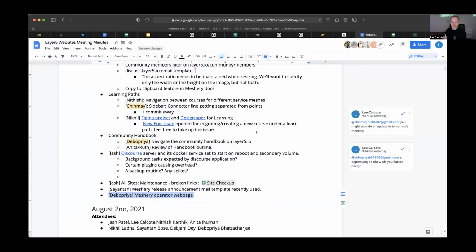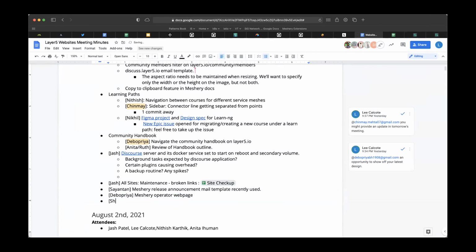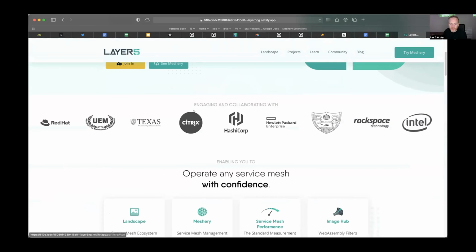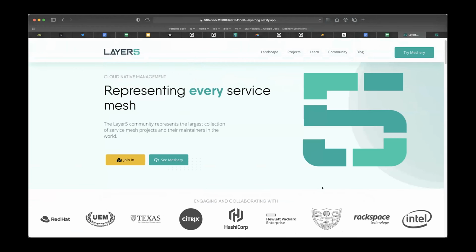Or just to add to that, the quick fix that we can do is moving the project section just above the engaging section. Move the project section above here. Yeah, that's a good idea.